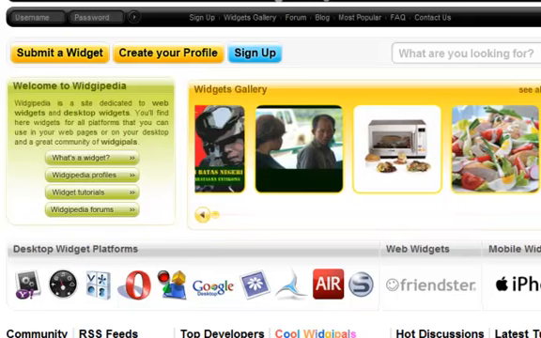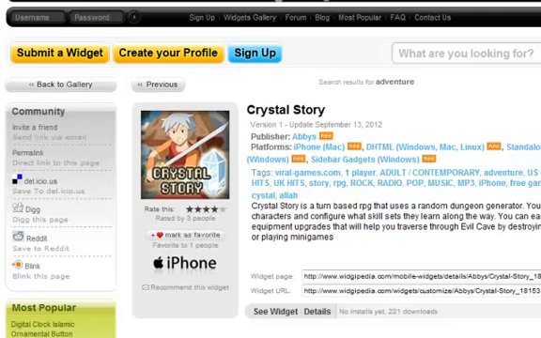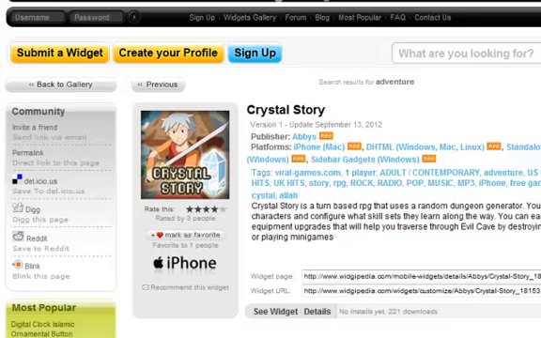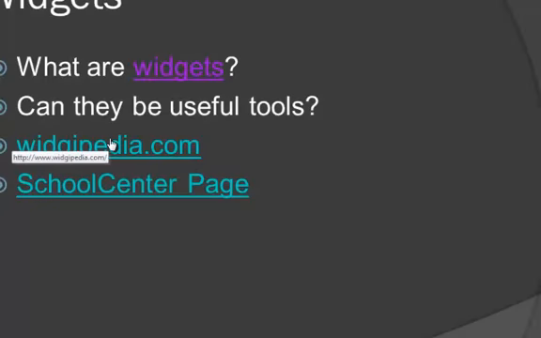You have clocks. Let's look at adventure. Let's see. You can put in a game, but that's for an iPhone. Let's look at games. So it says web ready. So you just get the embed code and you'd put it in there, and hopefully it'll work. But like I said, it doesn't work all the time. The school center page is out of date, but you go to Wikipedia, and that is a good source for widgets. You can also just type widgets into Bing or Google, and they come up with some widgets.